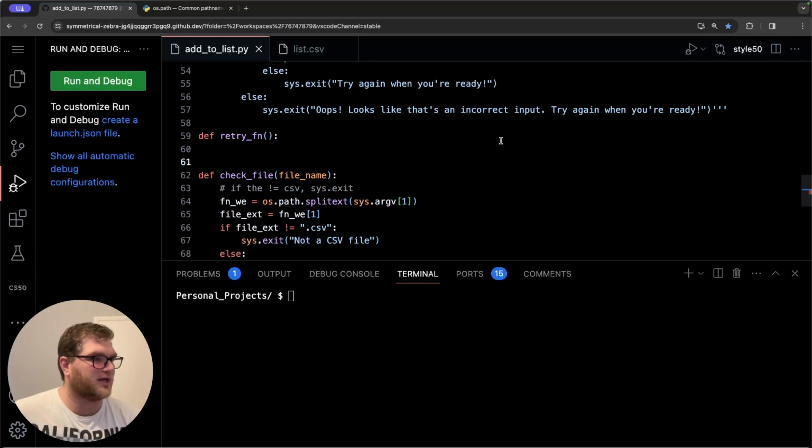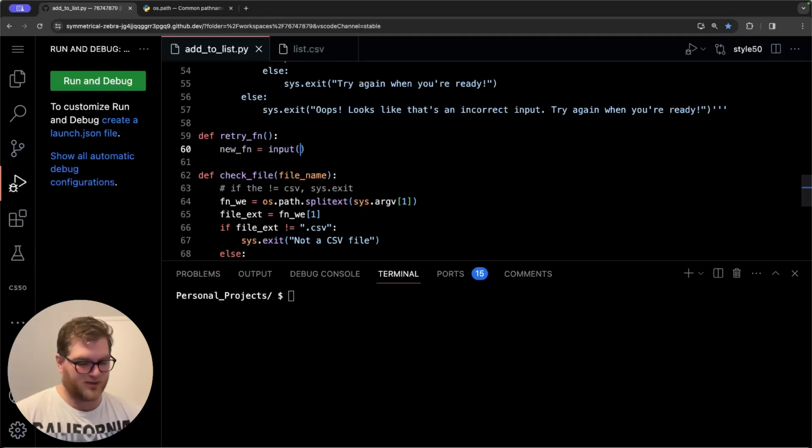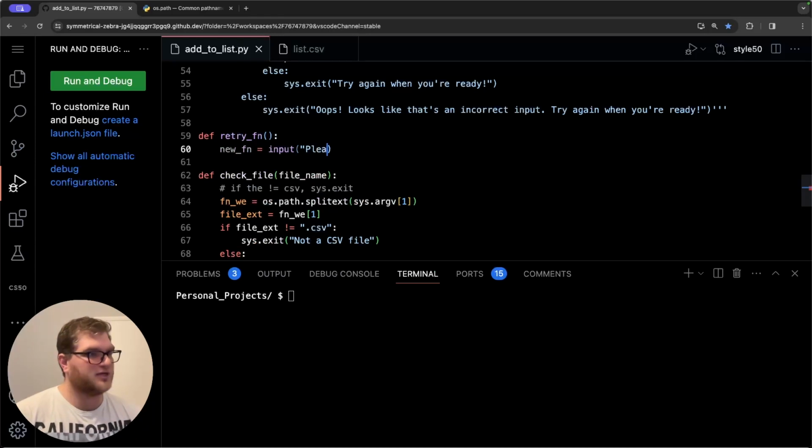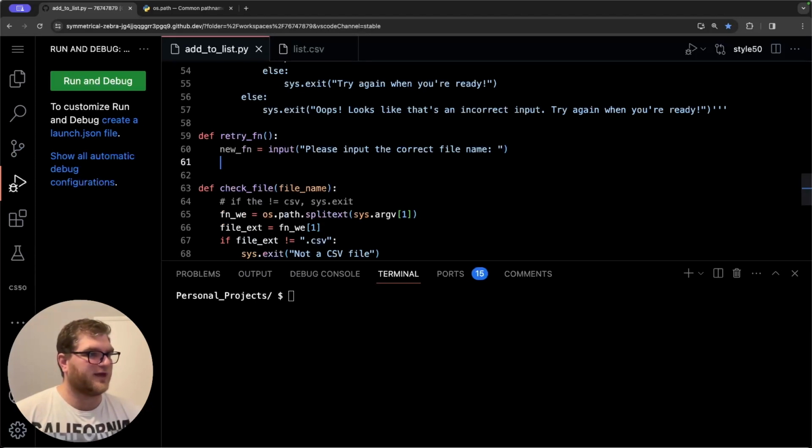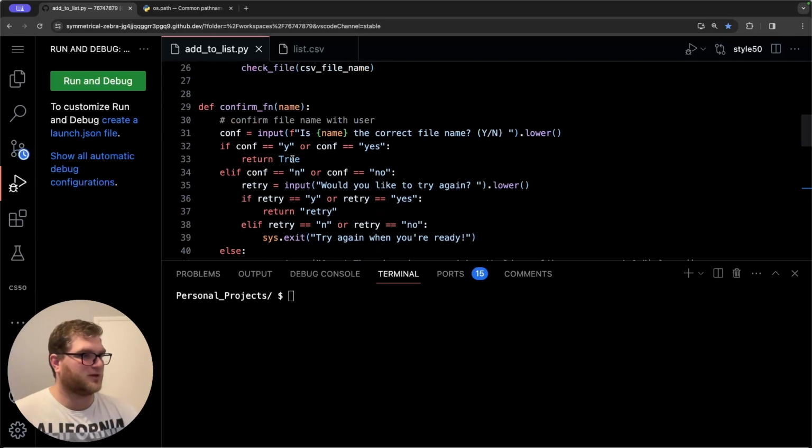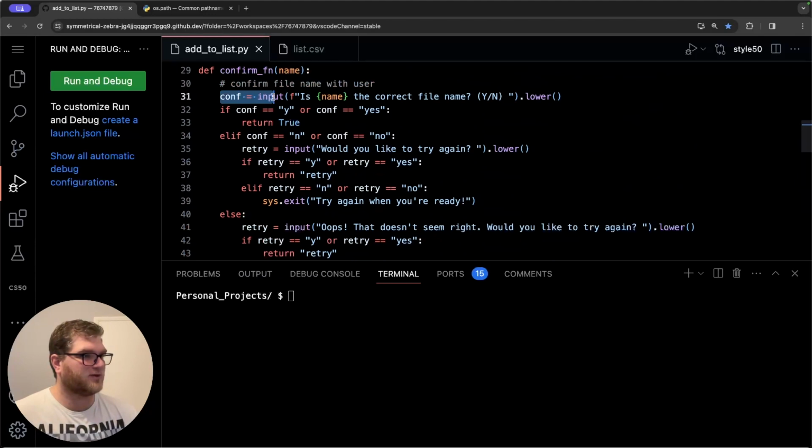Right, so I want to get an input. So the variable I'm going to call new file name is equal to input. And I want to say, please input the correct file name, like so. And then now I want to check. So we can come back up here and we can copy this code. So confirmation input.